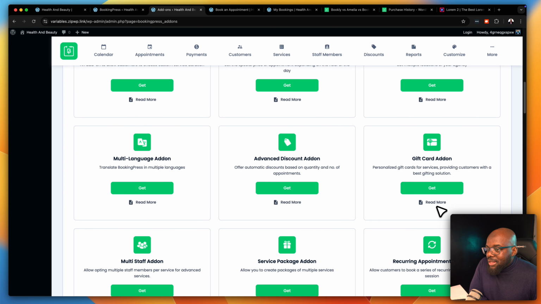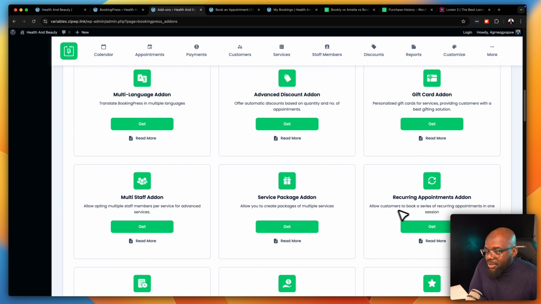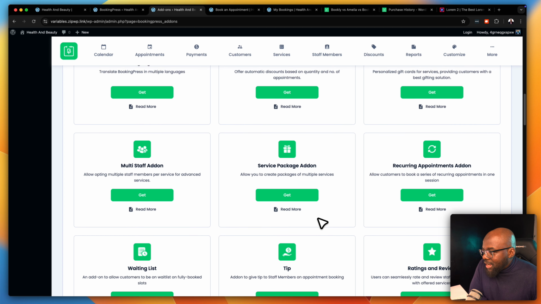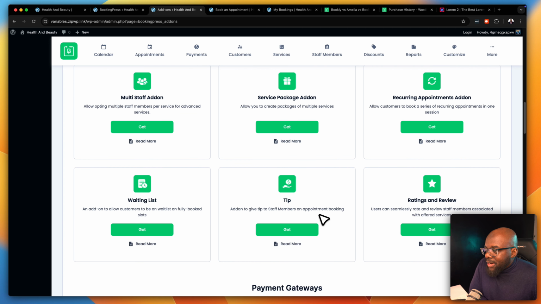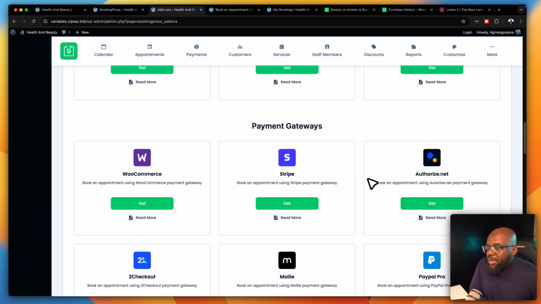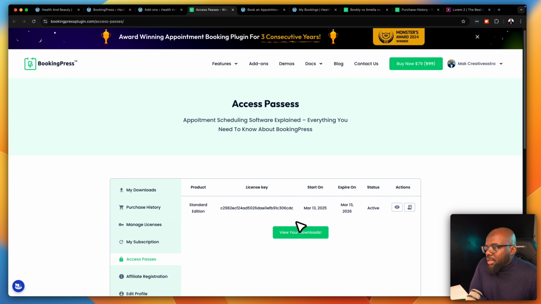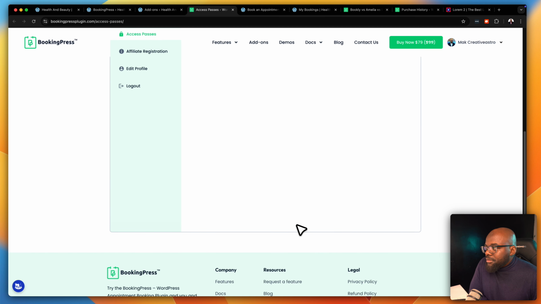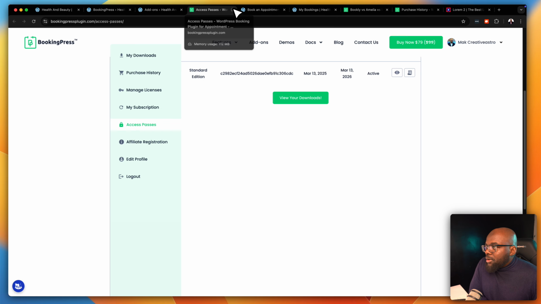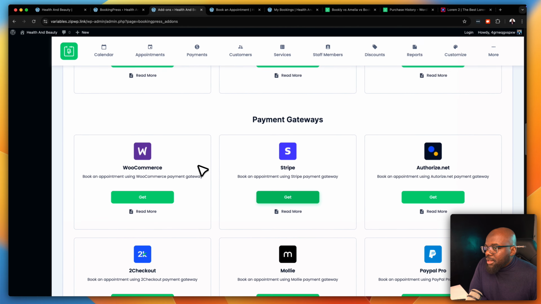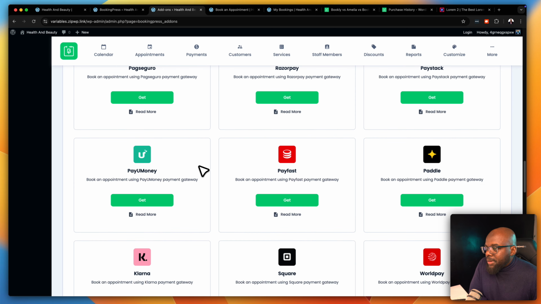Look at this. This is a lot. Recurrent appointment add-on. We also have a service package add-on, multi-staff, waiting list. This will be a really good one, the waiting list. So all these you get when you sign up with the pro version, okay? And then the payment gateways, this is what I was talking about. If you click here to add Stripe, you can go set up all your Stripe using your business details. And then this will be added. Okay, so I'm not going to do that right now. So back over here. Look at all these payment gateways.